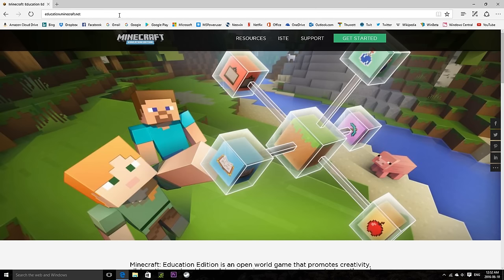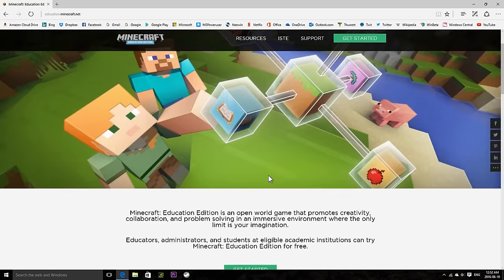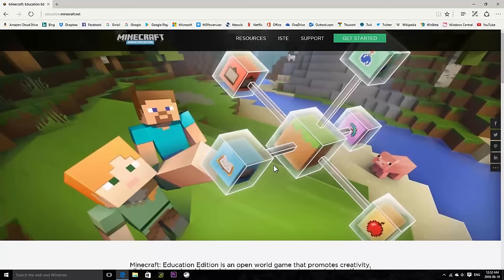To begin, you want to go to education.minecraft.net, and you get to this page as of now, and all you have to do is click the green get started button. You could still see the old Steve with the beard, which I always thought looked like a smiley face, and Alex here, and you could see they're making an education molecule with the grass and things spawning out, so it's very cool, like organic chemistry with Minecraft. So click the green get started button and off we go.